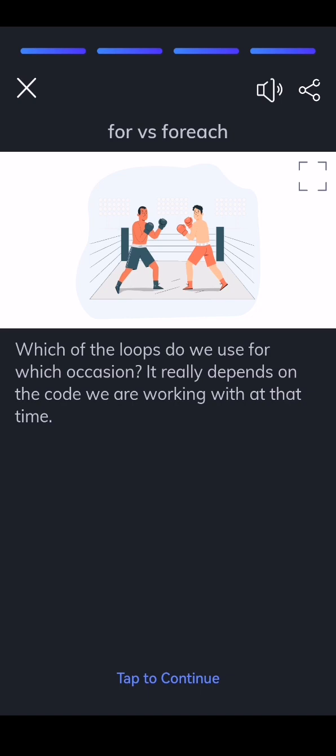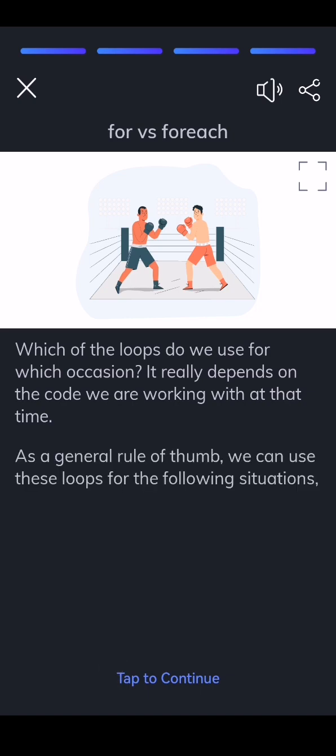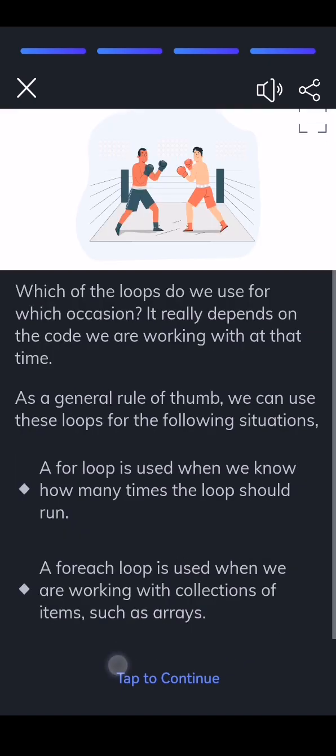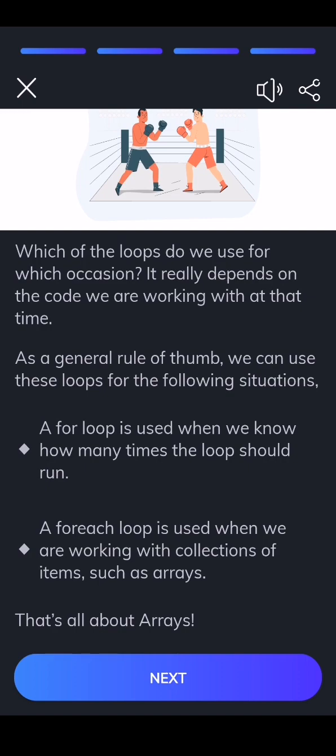Which of the loops do we use for which occasion? It really depends on the code we are working with at that time. As a general rule of thumb, we can use these loops for the following situations. A for loop is used when we know how many times the loop should run. A foreach loop is used when we are working with collections of items, such as arrays. That's all about arrays.